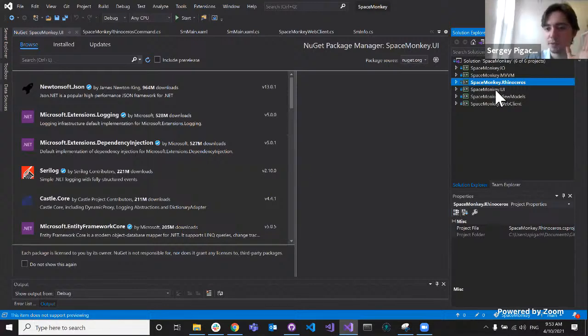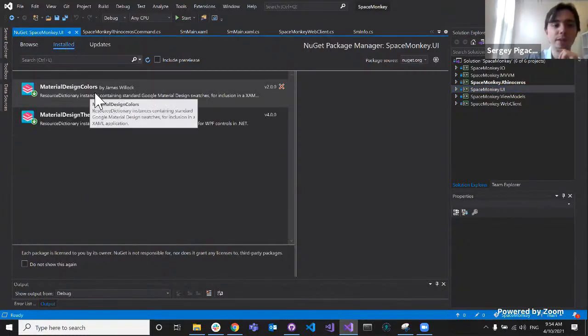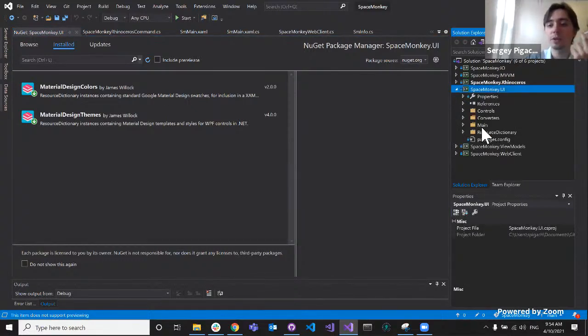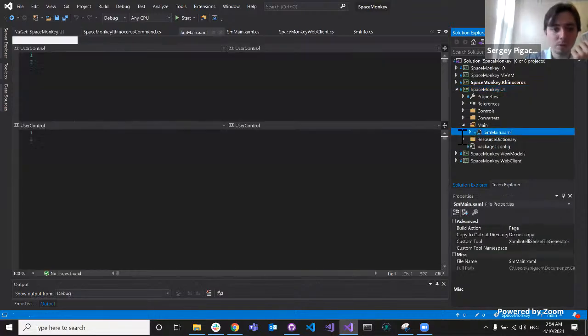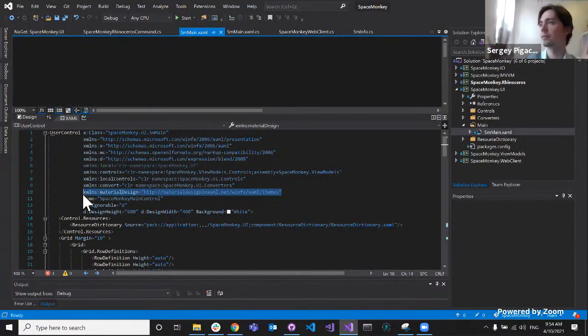But for the purposes of this exercise, let's just say that in your UI project, you would look for material design colors and material design themes. That just pulls down and installs the material design library. And now, in order to actually use them, in your view, you're going to go here and reference material design via this URL. And by the way, they have explanations of getting started and all this stuff, so you can check that out. You reference this as a namespace in your XAML.